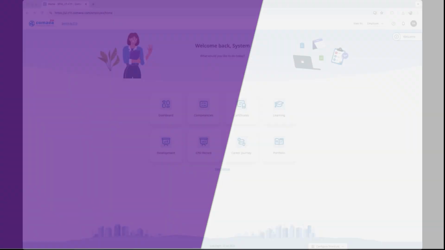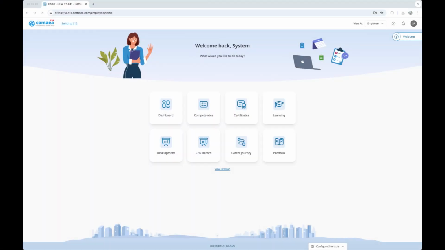Let's get started. After logging in, you will land on the employee homepage. Firstly, you will need to select a manager view from the View As menu. This is located at the top right of the screen.